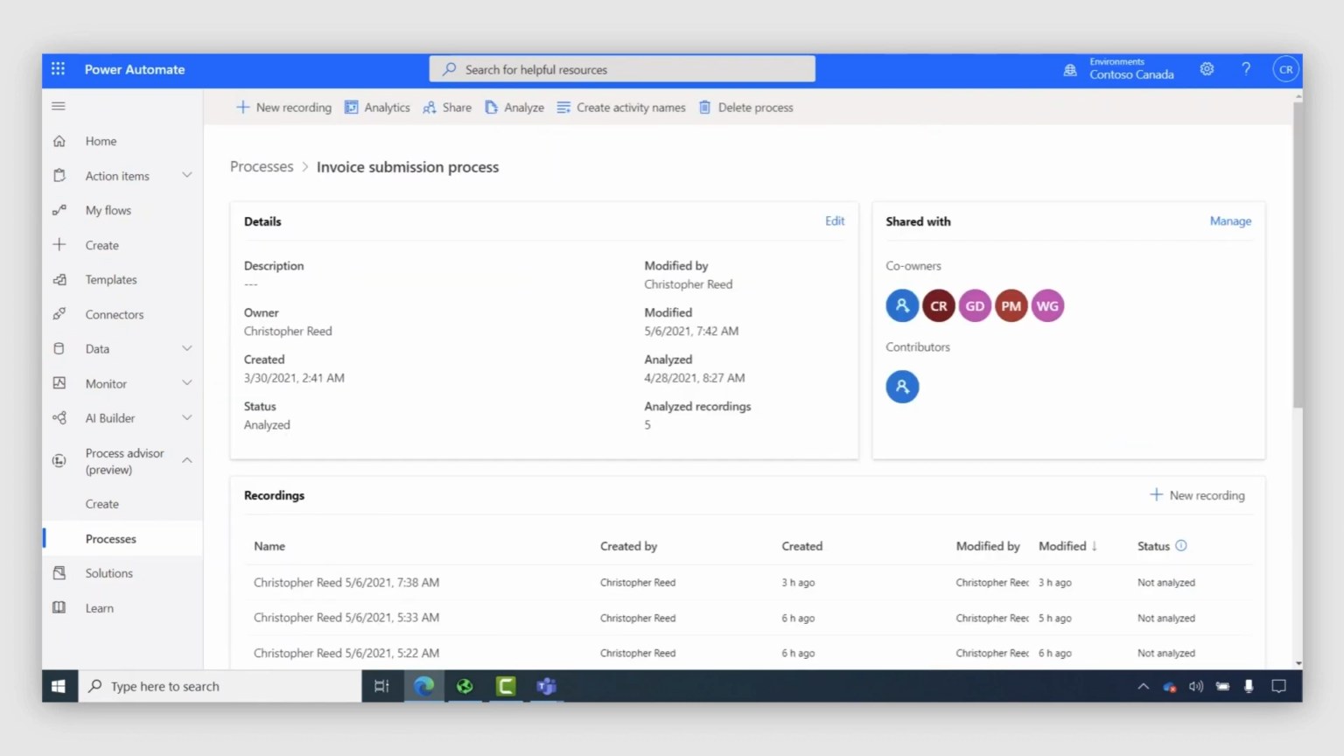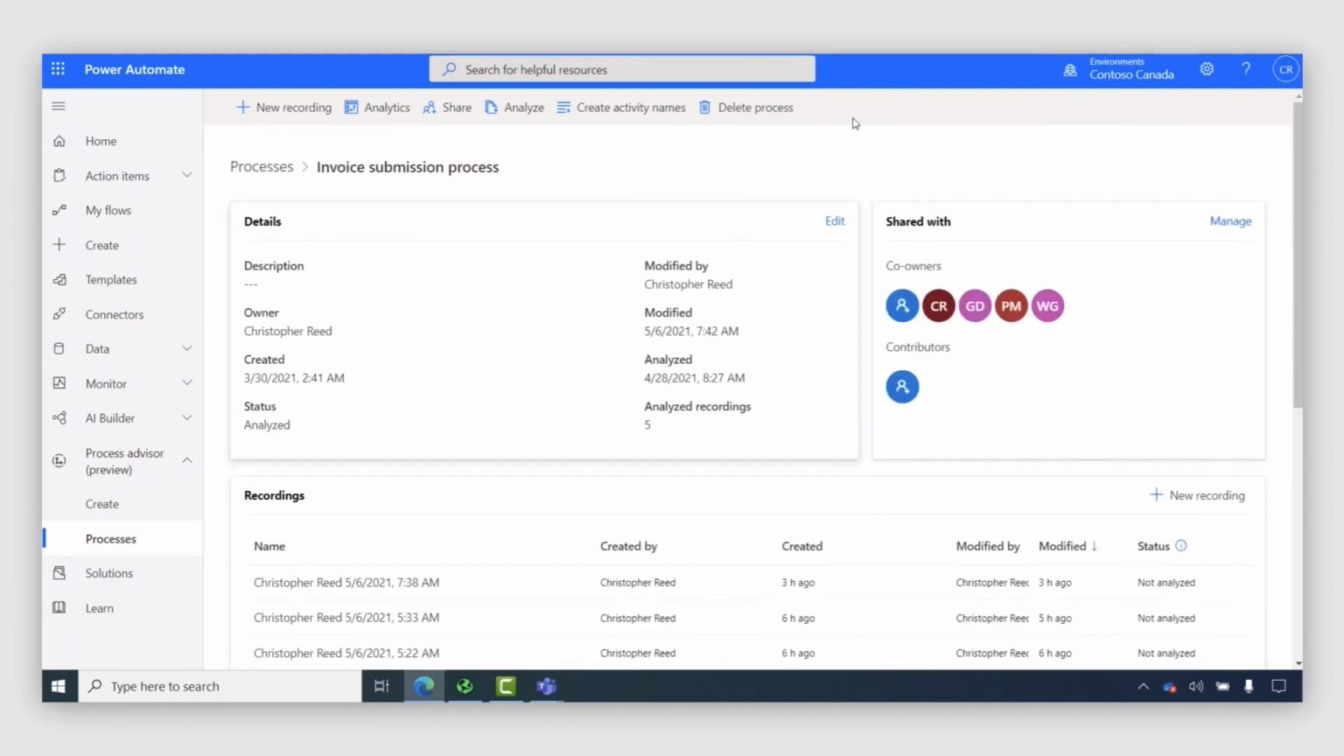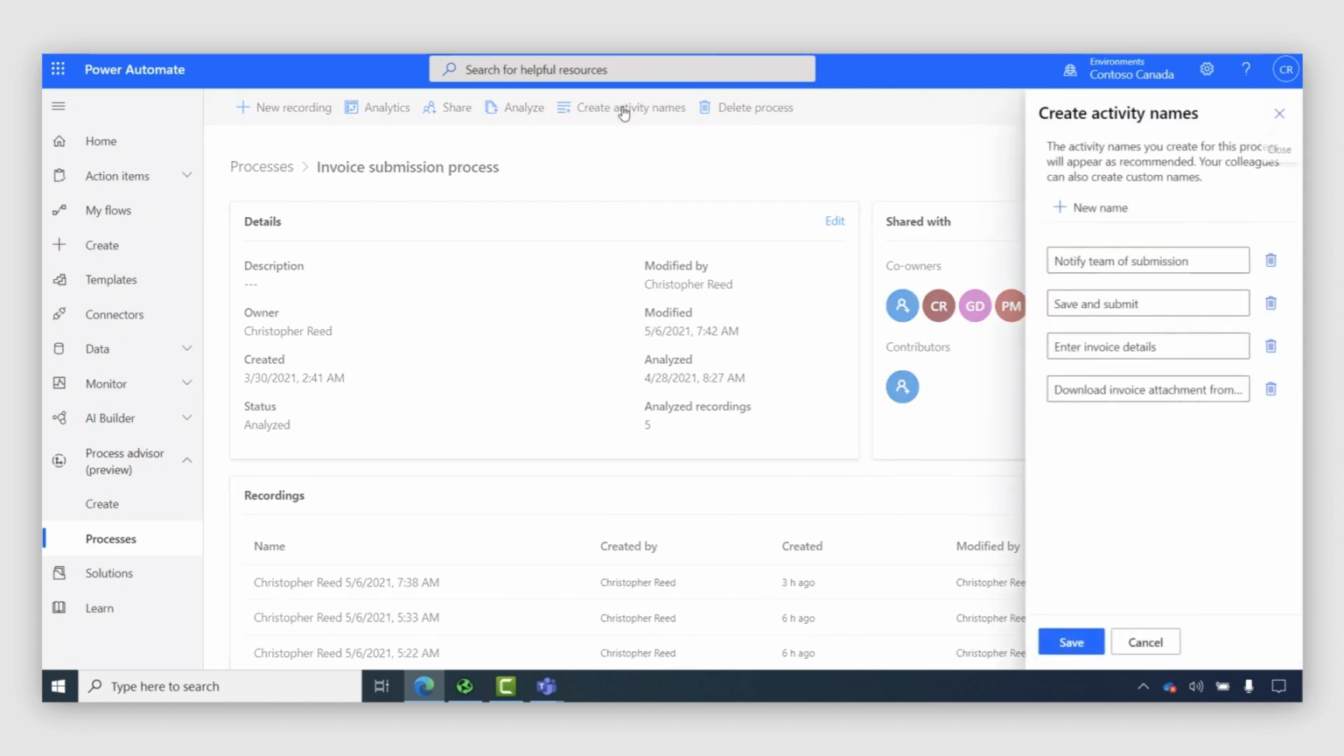And now we'll go into the process details themselves. So here you can see information about the process. You can see all of the recordings that have taken place, their status. You can see who it's been shared with. And here is, as I was mentioning, a place to manage the activity names. So here you can see these are the activities we just saw in the other tool. I can add new ones. I can delete these. And this is really to allow business users, who are the experts in this process, to create a taxonomy of terms that can easily be used across the multiple recordings.